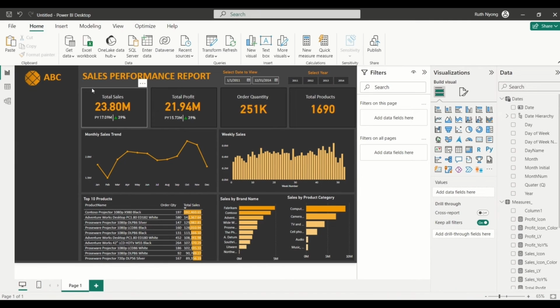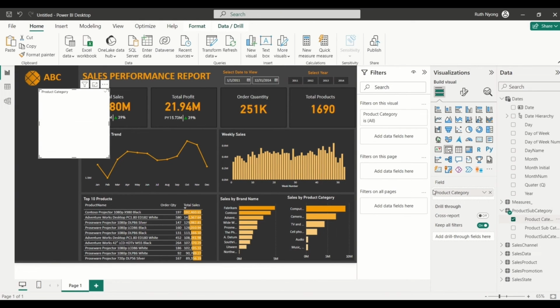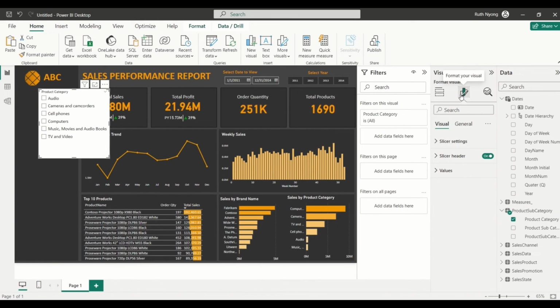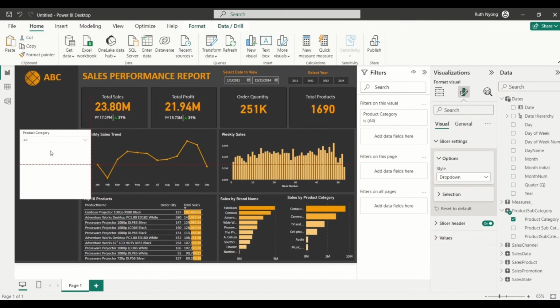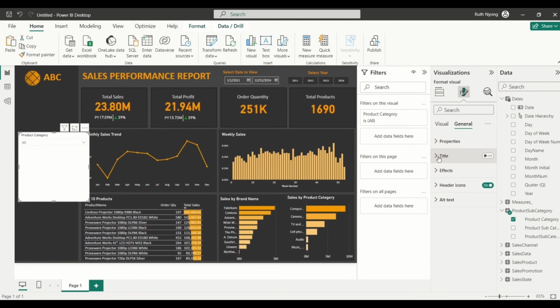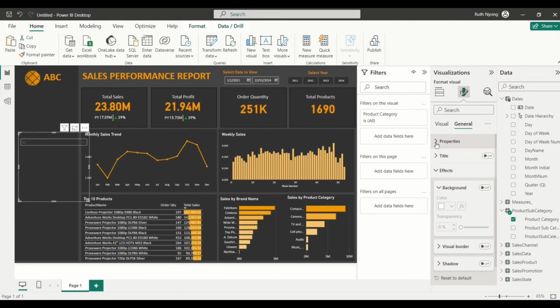Then quickly, the next thing I want to create is, I'm just going to add a product slicer at once. So I can just add a slicer here and select my product category. So for this product category, I want a drop down. So I'm going to select a drop down. I'll come to General tab, select Effects and take this off.